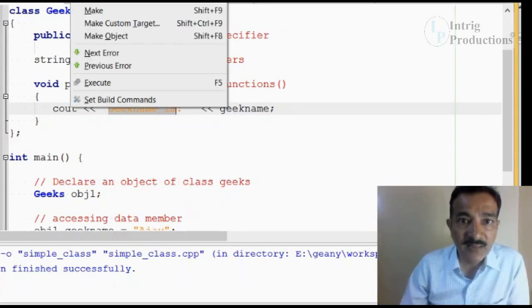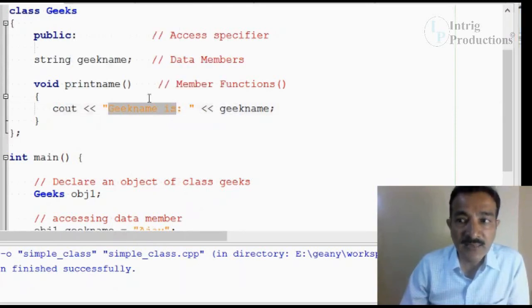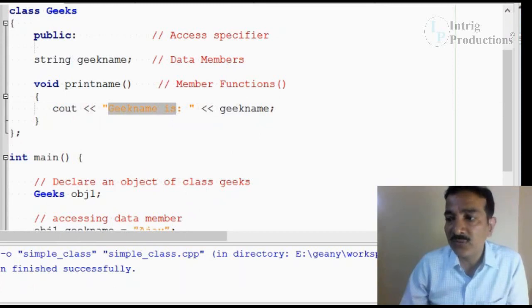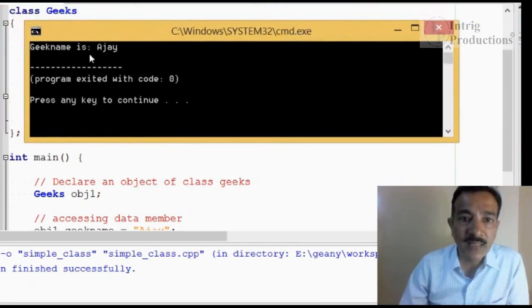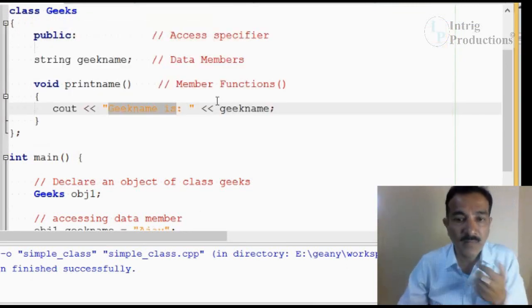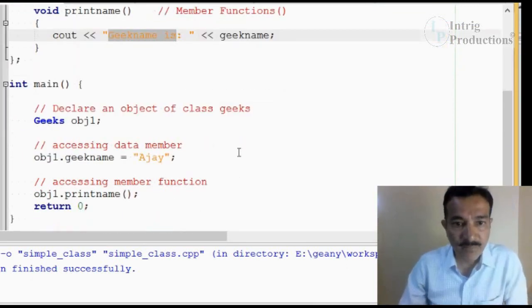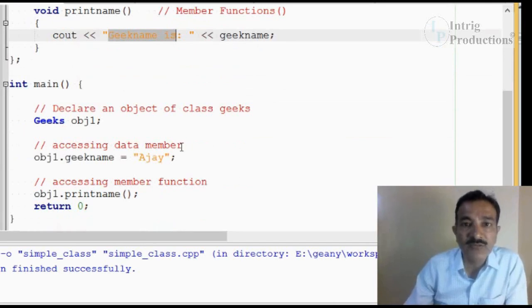So I have compiled this, I'll execute this. Okay, now I executed, and just see, the geek name is Ajay. So it's a simple program. I hope you have understood the program.